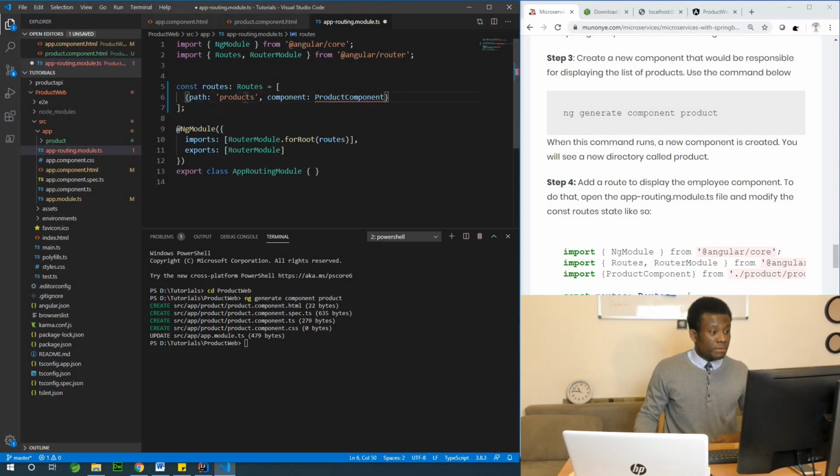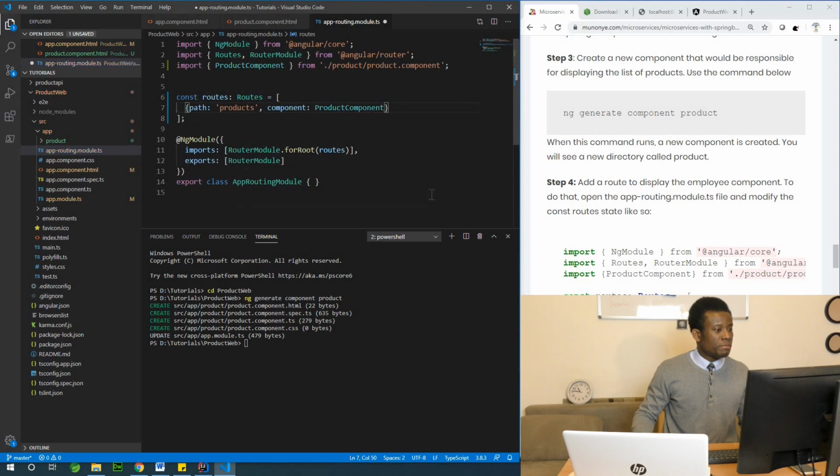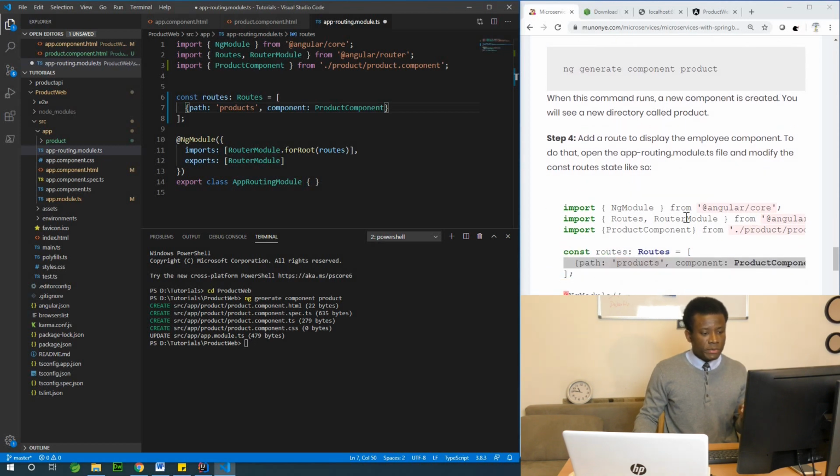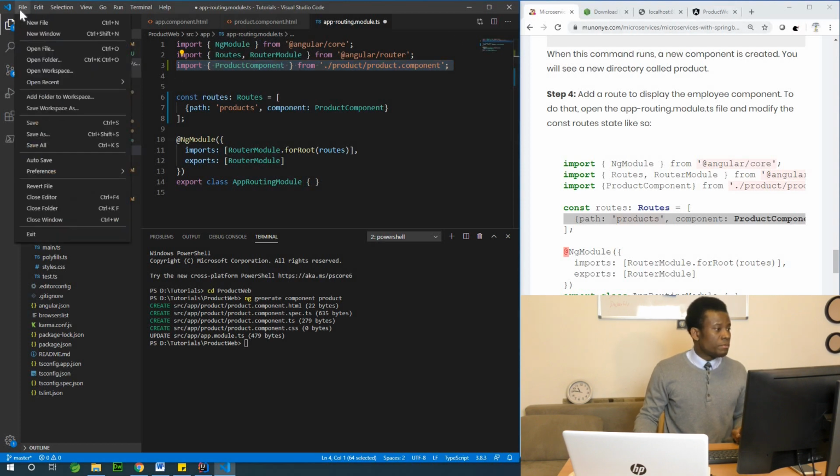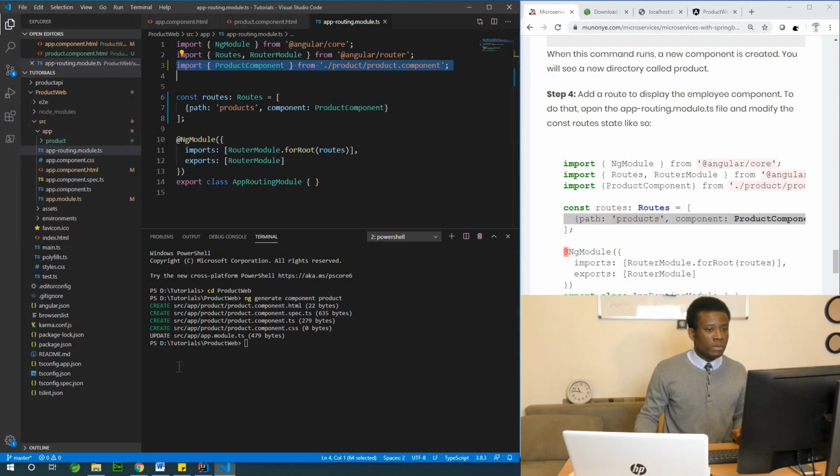So we are adding a route for the product. The path is products, and /products should display the product component. I'm going to come here, and we need a quick fix, and we have this import. So we added the routes and modified this, and that is fine. Basically, we add a route and import the component into this file. If I save all now, it's going to recompile, and we should be able to see it.